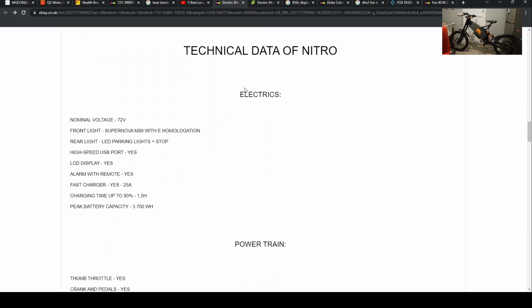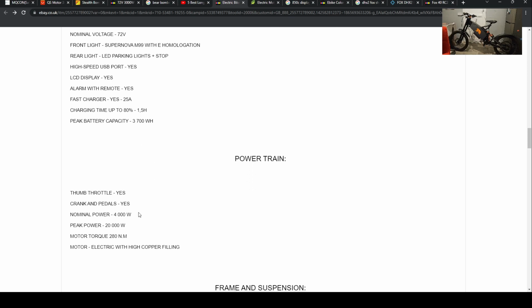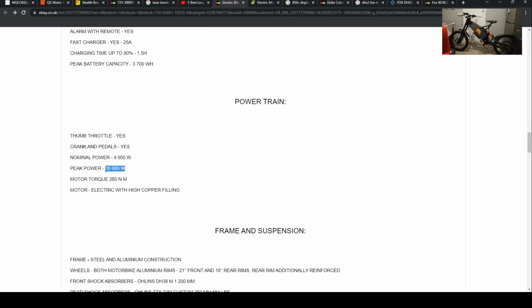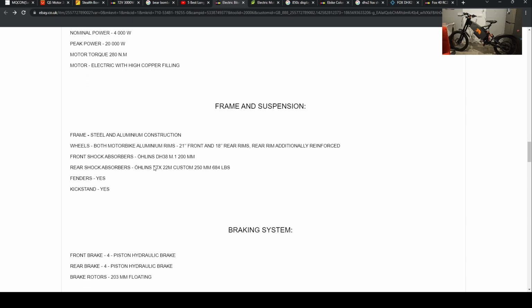What I did notice about this is some of the spelling. We're going to have to take it with a pinch of salt. It's been translated at some point. So what we should have is a 72 volt battery e-bike in front of us. We haven't got the charger. Says nothing about battery capacity. Nominal power 4,000 watts. That's incorrect. It's a 3,000 watt motor. That's its nominal power. Peak power 20,000 watts. That's also incorrect. Motor electronic with high copper filings. I think what they mean is the motor has been pre-filled with ferrofluid to keep it cool. I don't know why it's come out like that as the translation.